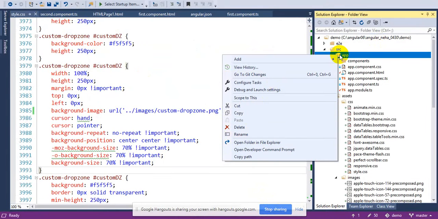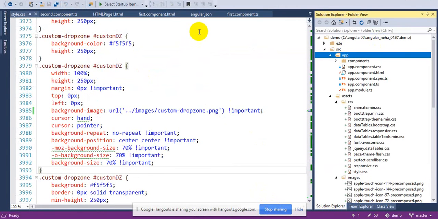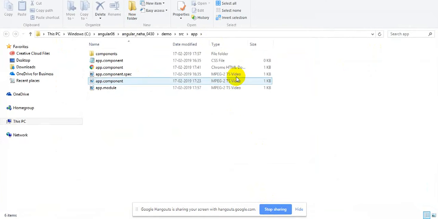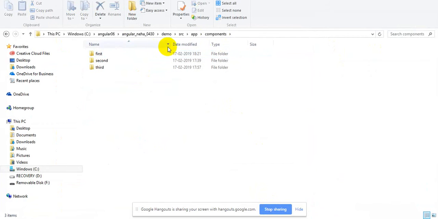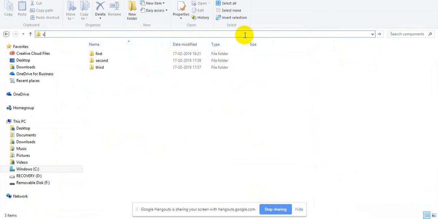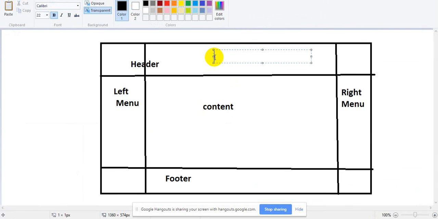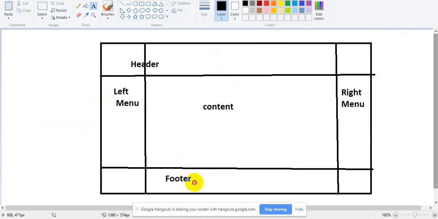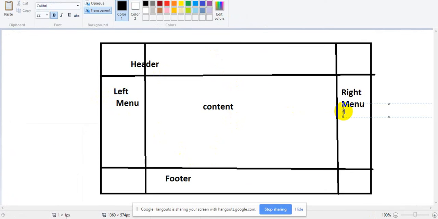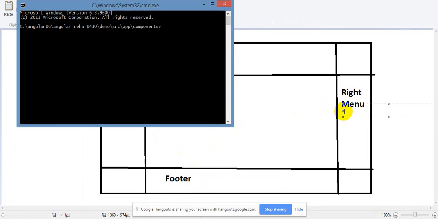We'll go to this folder, open containing folder, components. Okay, I will go here, cmd. Okay, and I am going to create four components. Which components do we have to create? Header, left, footer, content, and if there is a right then right. Okay?